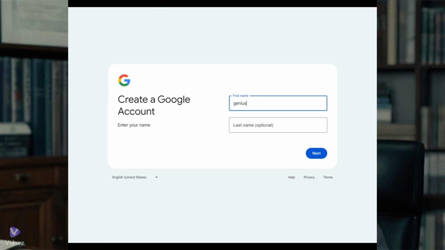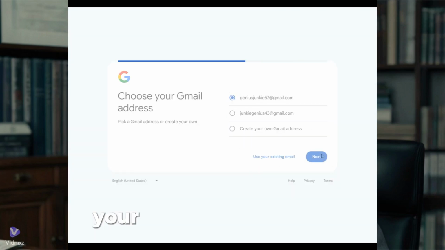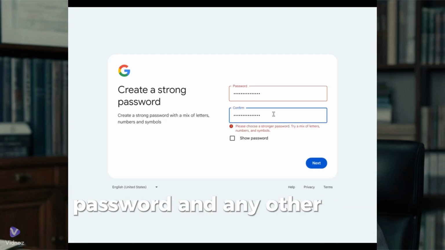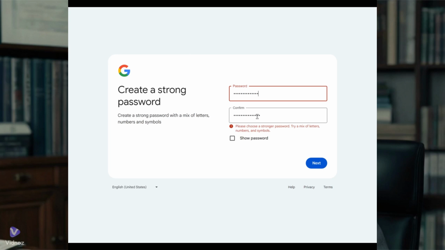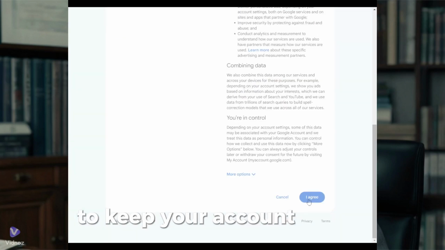Step 3. Fill out the account creation form with all your deets, your name, email address, password, and any other info Google asks for. Make sure to choose a strong password to keep your account secure.